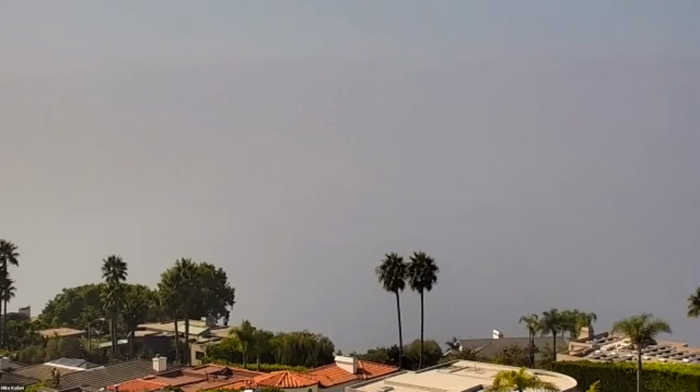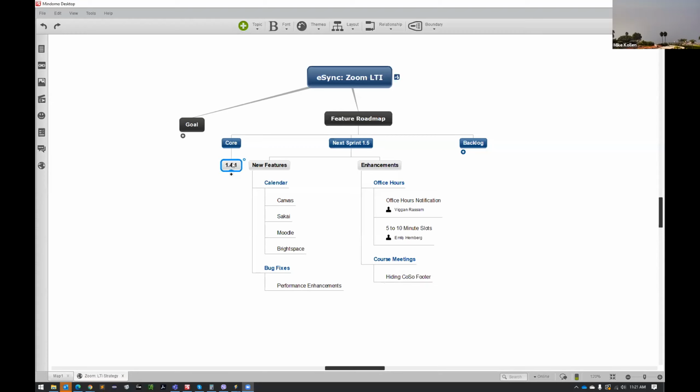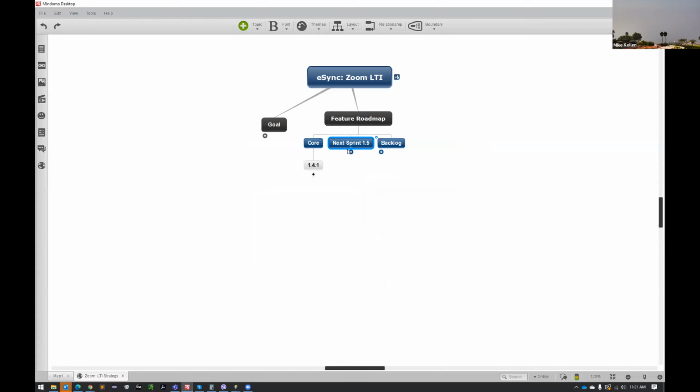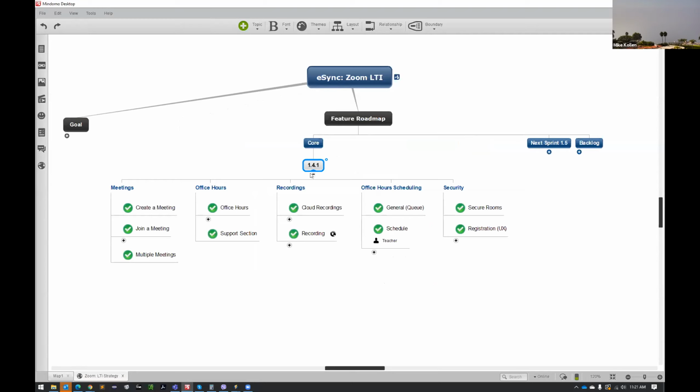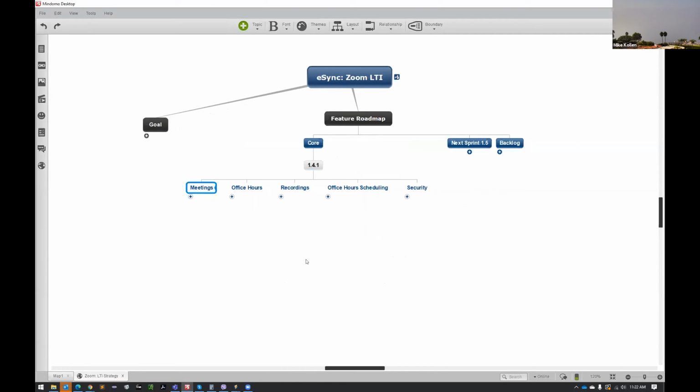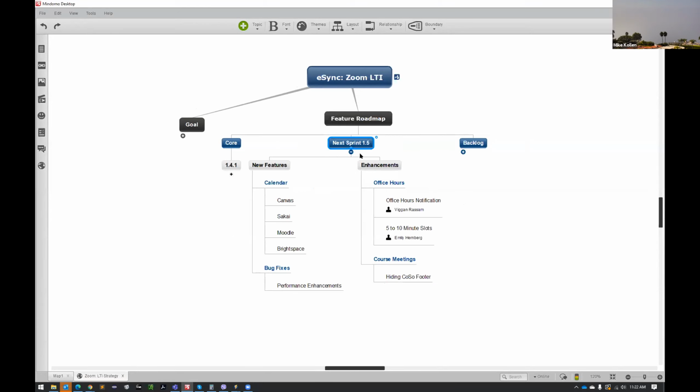Okay, so a couple of quick things. Mike Colleen, Chief Architect. We certainly have built out our base product, which is exactly what AJ showed across the different elements there. It's basically broken up into 5 major categories: meetings, office hours, recordings, office hours scheduling, and security. Those are the key things that we added to the overall product, and study groups as well.